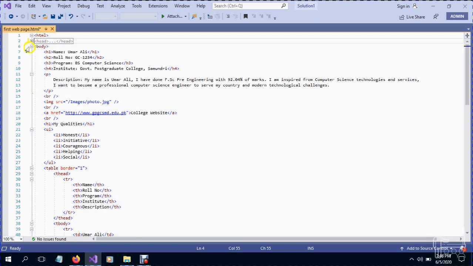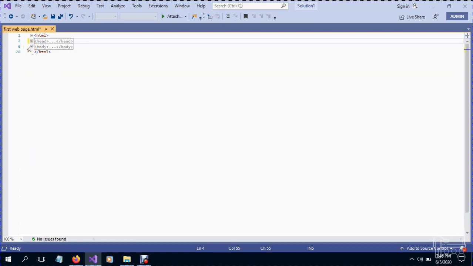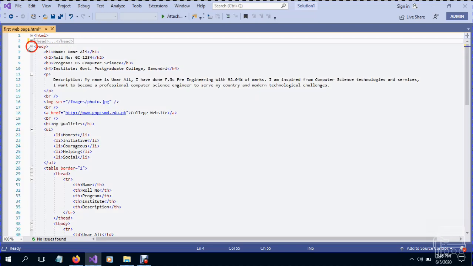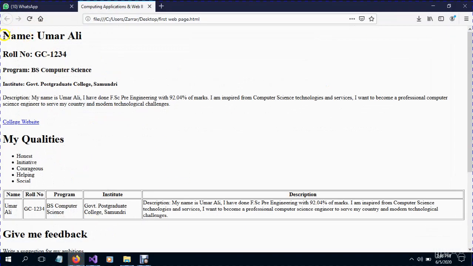This is the body element or body tag. This is the actual HTML content that is used to display the graphical user interface on web pages. The first tag is H1. H1 stands for heading 1. I'm giving a heading, bold and in a large font size, and I am asking to print this name, Umar Ali, in heading 1. As you can see, the name Umar Ali has been displayed in heading 1.